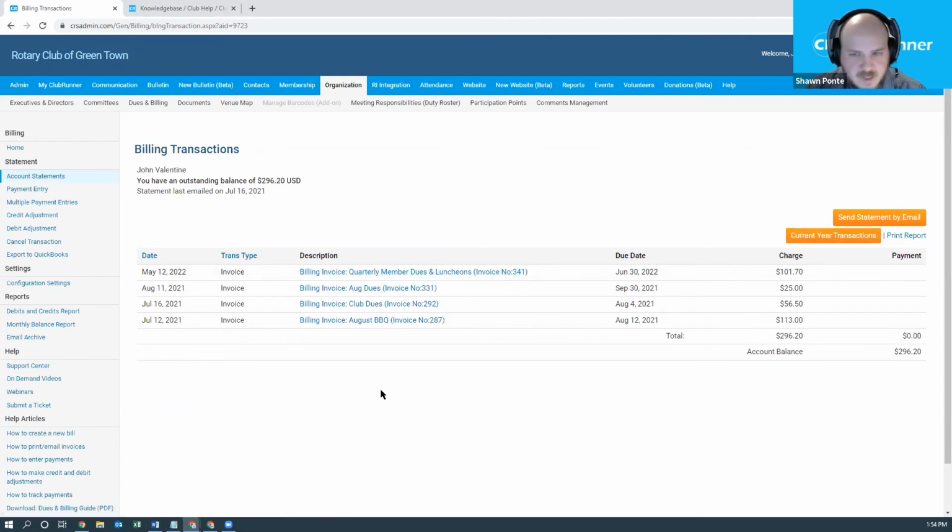Okay, that's all the transactions we have. So we can see right now, this member hasn't made any payments. There haven't been any adjustments. There have just been the invoices that haven't been paid yet. And this is, like I said, the account statement. So the account statement, as you can see, has all of the invoices that were sent to this particular member.